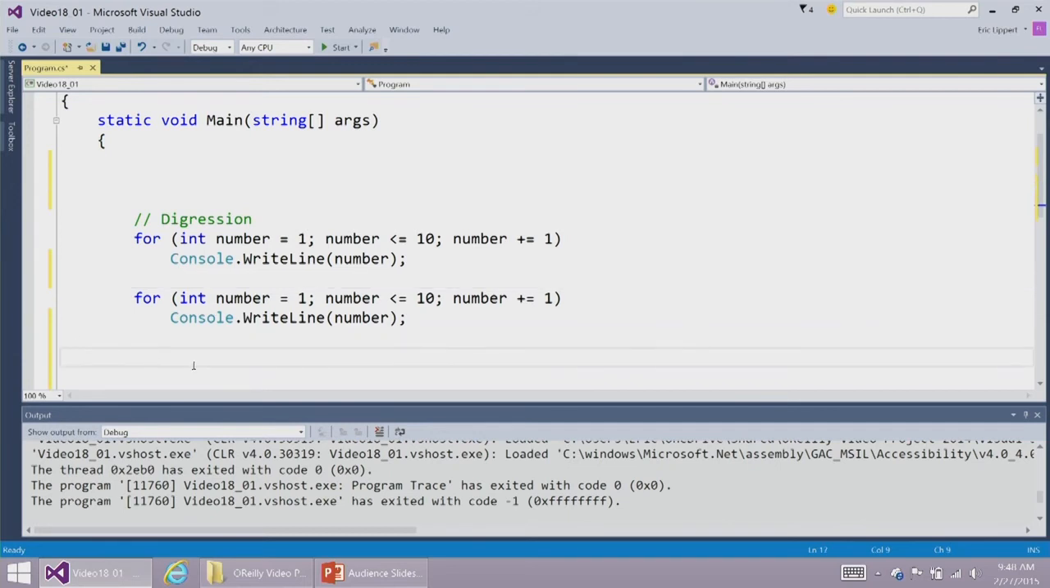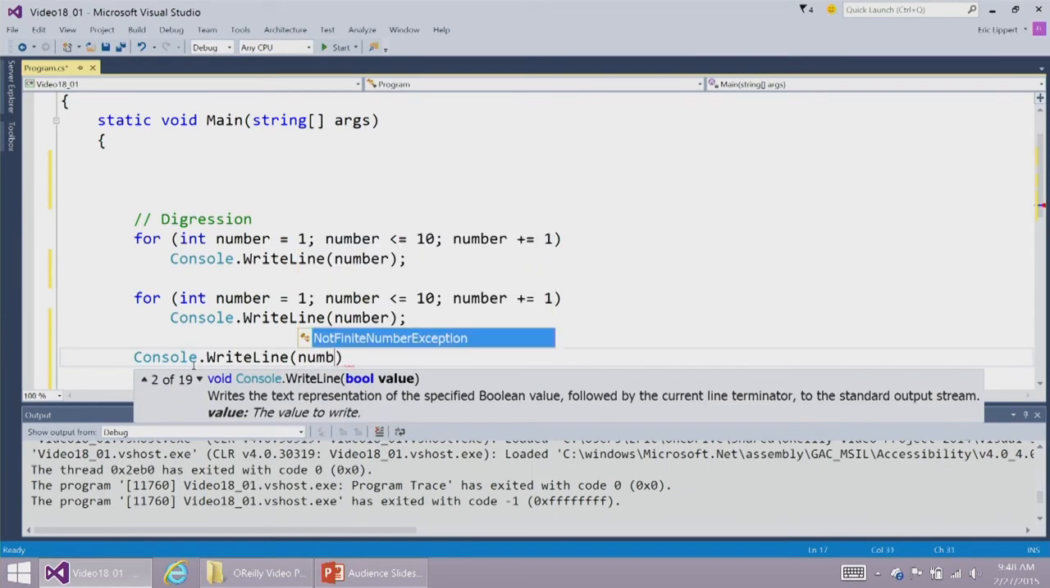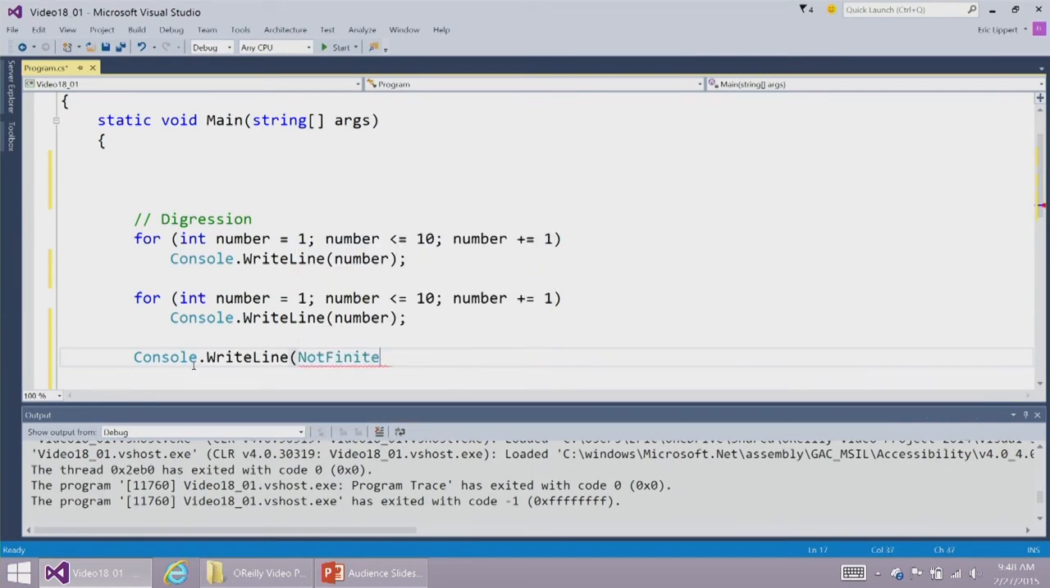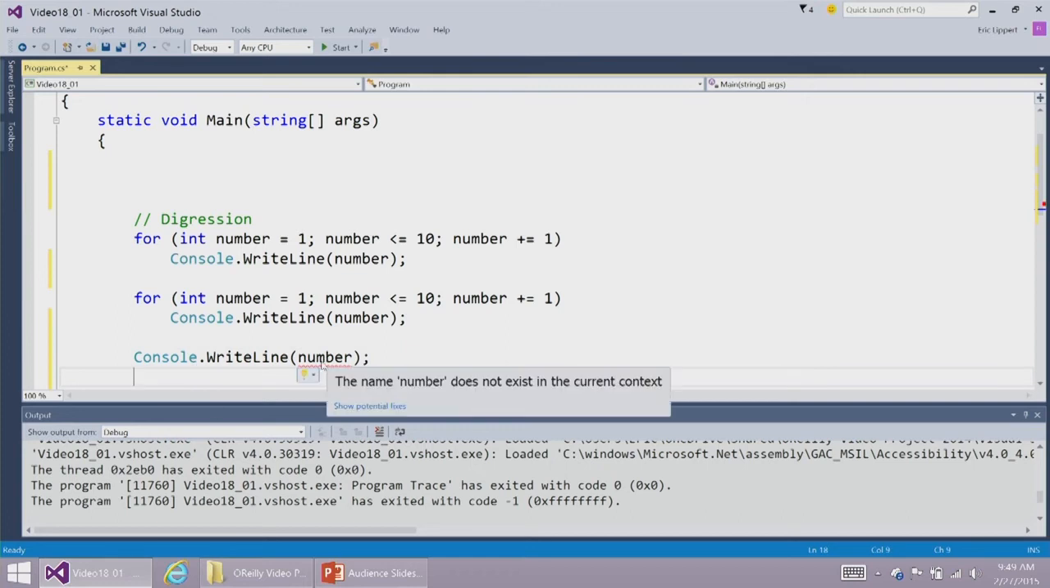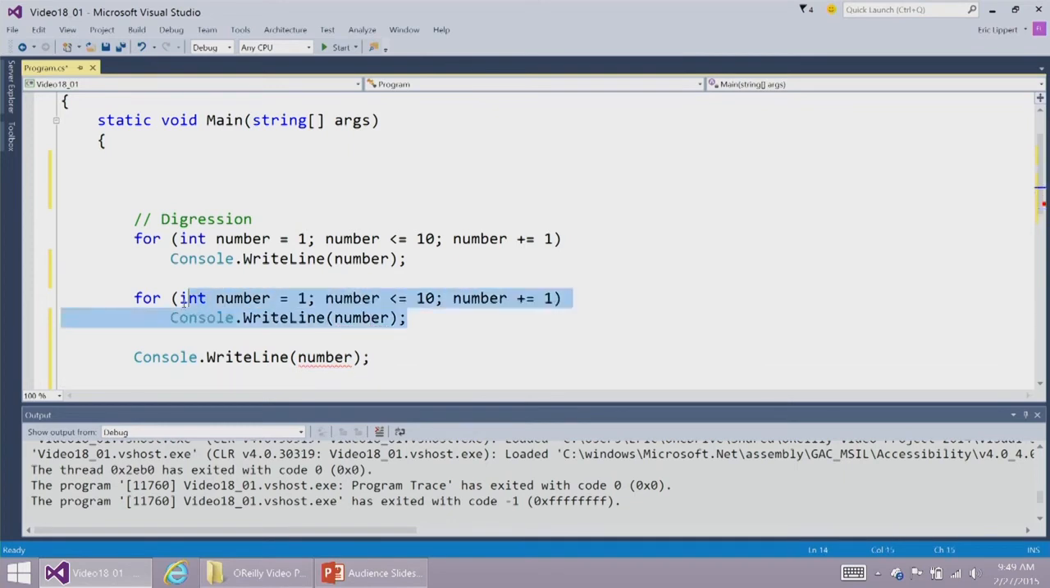Now, you notice if I try to do something here like console.WriteLine number, whoops, IntelliSense got the better of me. Then I get a red underline saying the name number does not exist in the current context. Number is only valid inside this for loop because it's declared inside the for loop. You can't use it outside.